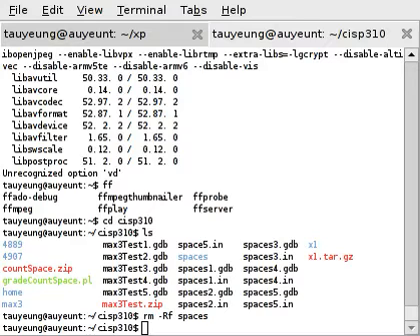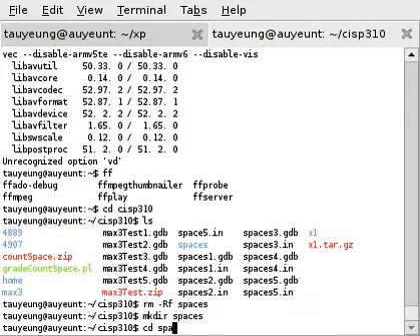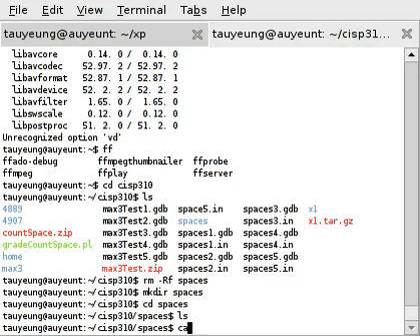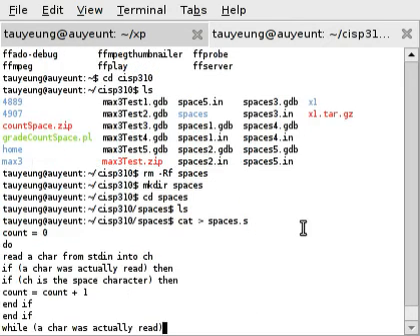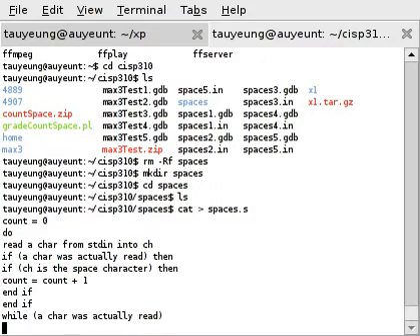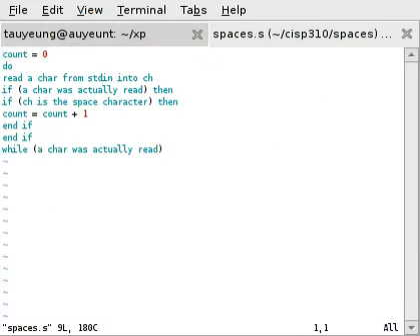I'm going to copy and paste the pseudocode into the assembly program file, and here I create spaces as a folder, and inside I create spaces.s, which is the name of the source code. Paste in the pseudocode, and now it's time to go into spaces.s to actually look at the file. It doesn't look too good right now because the indentation was not copied.